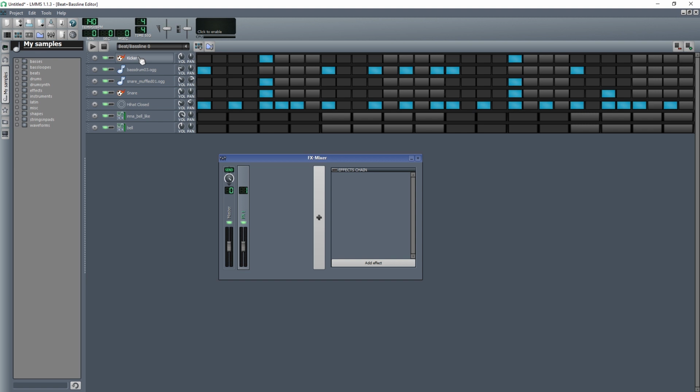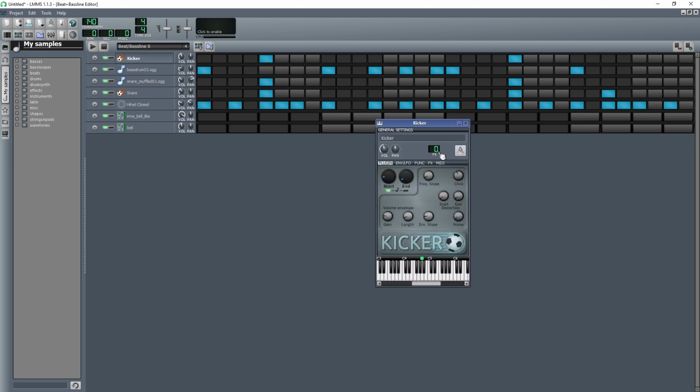Now open the editor window for any of the instruments or samples you want to apply to that effect by clicking on the instrument in the song editor or the beat/bassline editor. Once the instrument or sample editor is up, you see an indicator at the top that says FX0, which means this instrument is being sent to the master channel. All the instruments are sent here by default.